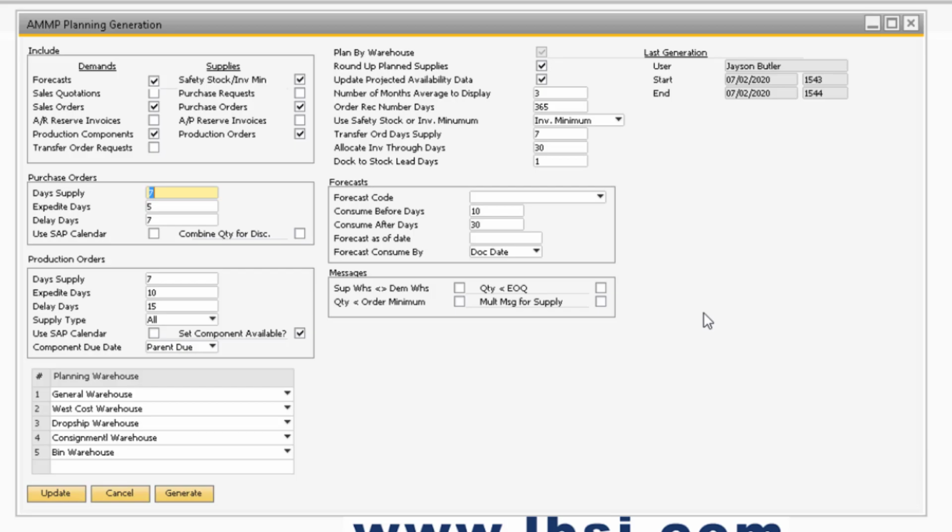Delay days are just the opposite. These are the number of days that the system will allow a purchase order line to be early, before it gives you an exception message that says to delay the purchase order line. Use SAP Calendar will use a screen in SAP Business One called the Holiday Calendar, which someone with administrative access in your system can use to define the holidays for the year for your company and whether you commonly work weekends and things of that nature. If this is checked, planning will consider this calendar.